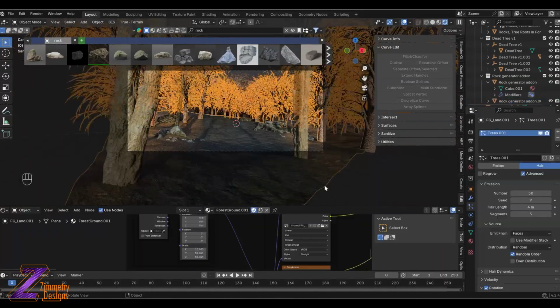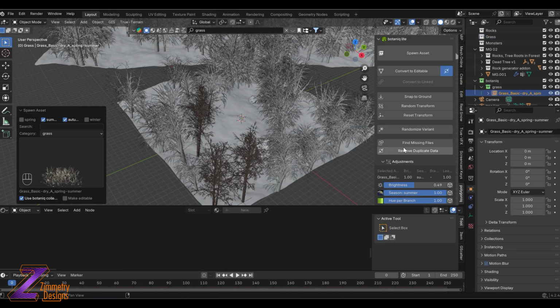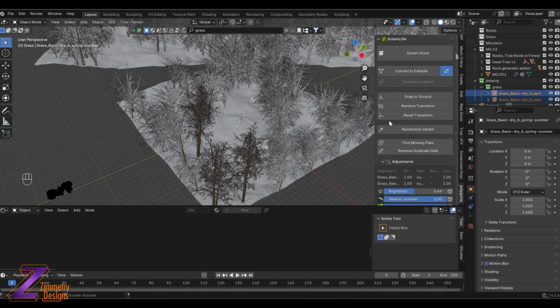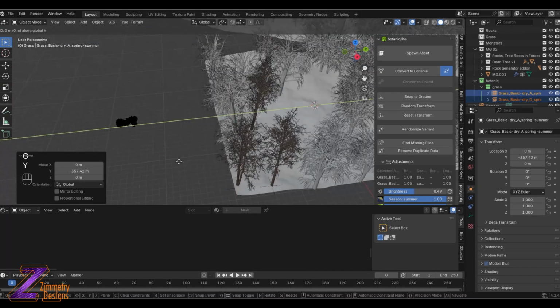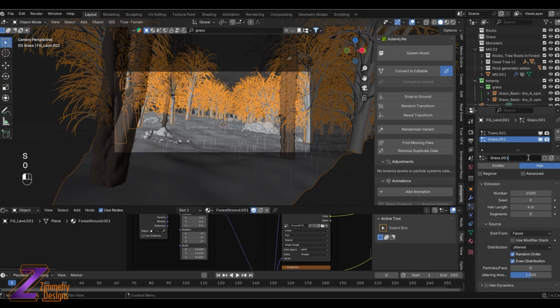With all that added, it's time to add some grass and other layers to our environment here. And I'm only going to add a grass particle system to our foreground piece because if we put it in the midground, we really won't see it because it's going to be a dark nighttime scene.